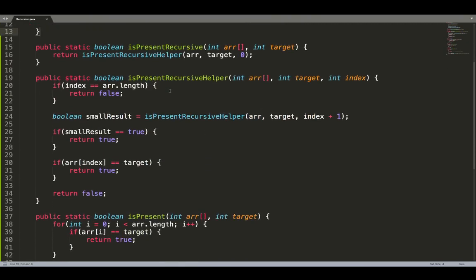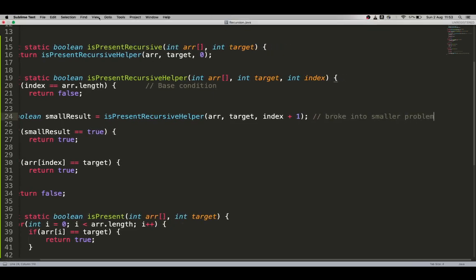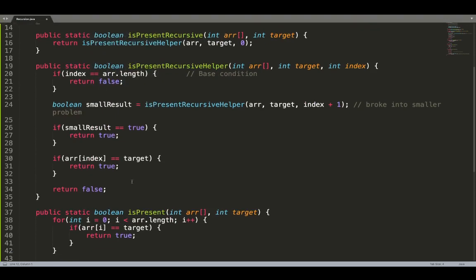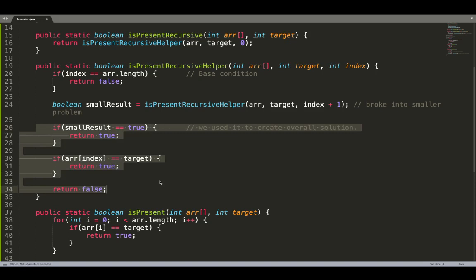So basically, if you see here, this becomes our base condition. Here we broke into smaller problem. And here we used it to create the overall solution. Basically, line number 26 and line number 30, these two statements are doing the combined work of creating the overall solution.